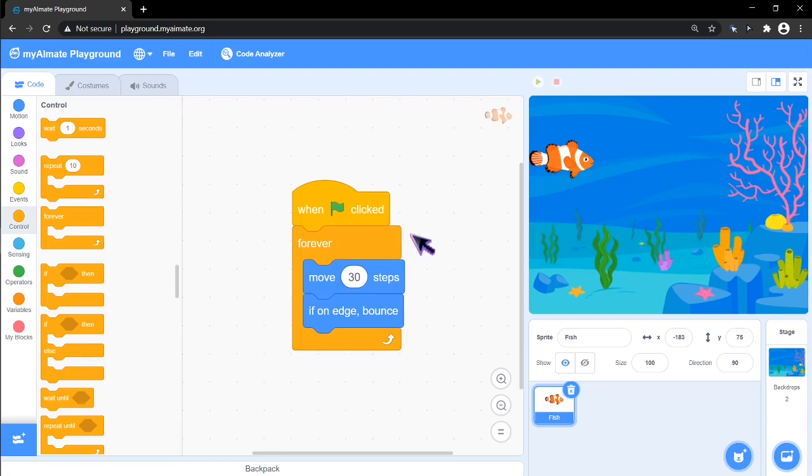This forever code block is a very important code block as it enables us to repeat our code infinite number of times unless and until the user stops it manually by clicking on this red stop button. As you can see, our fish moves 30 steps for infinite number of times by using the forever code block.